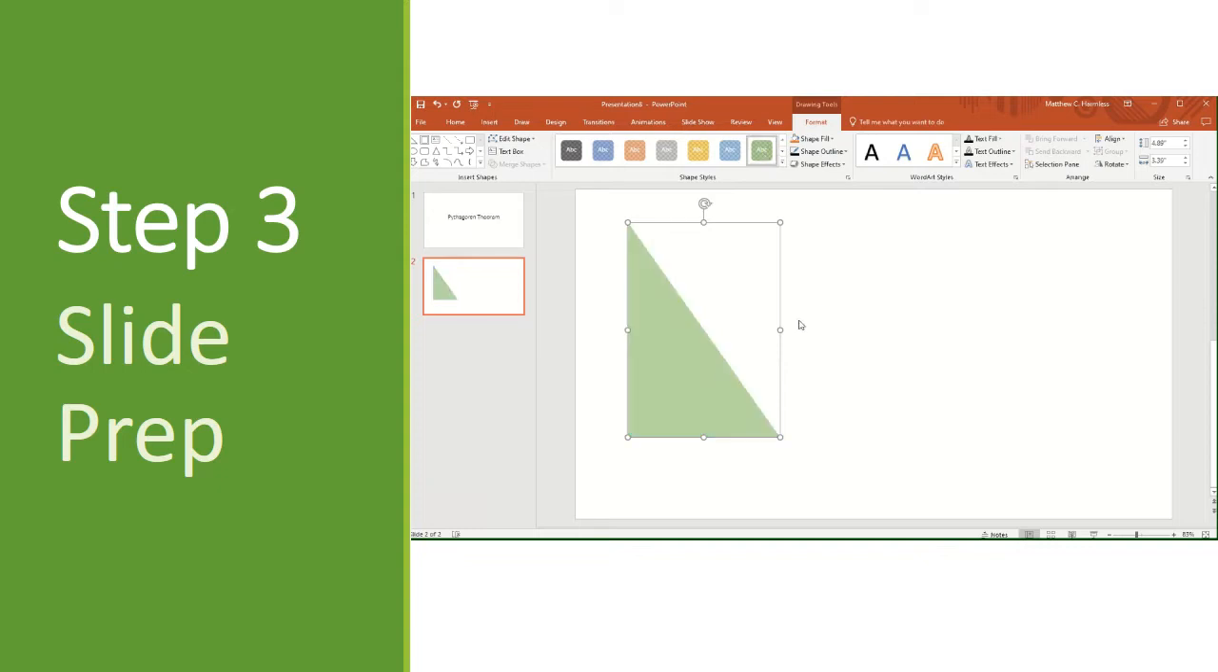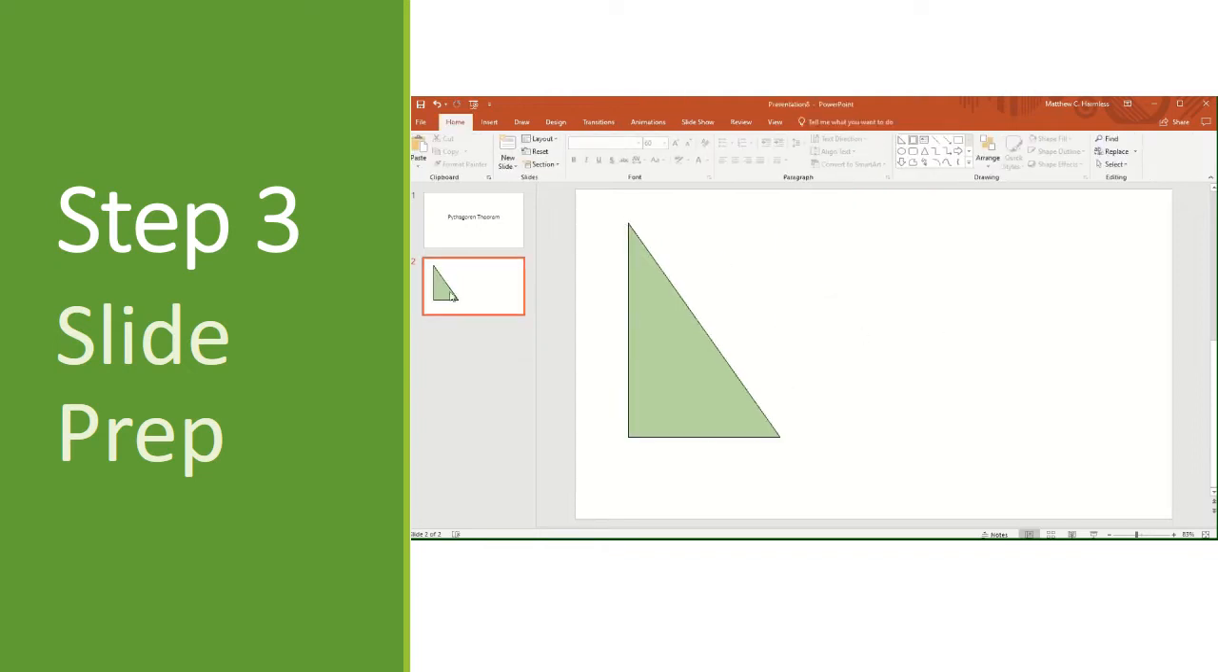There we go. Kind of a transparent green. And the outline, let's go outline black. All right. So there's my first one with the right triangle. Now I know that the next, let's see here, 2, 3, 4, 5, 6, and 7, the next few slides all need triangles. So let's go ahead and do those.